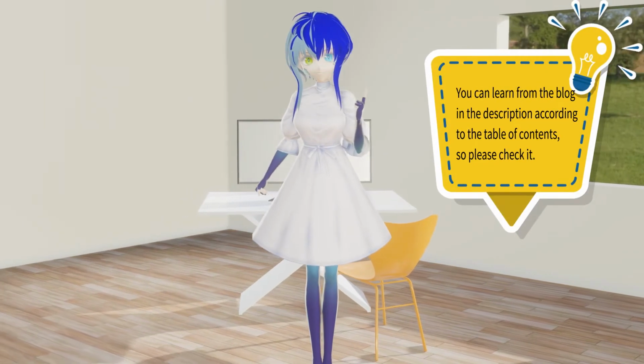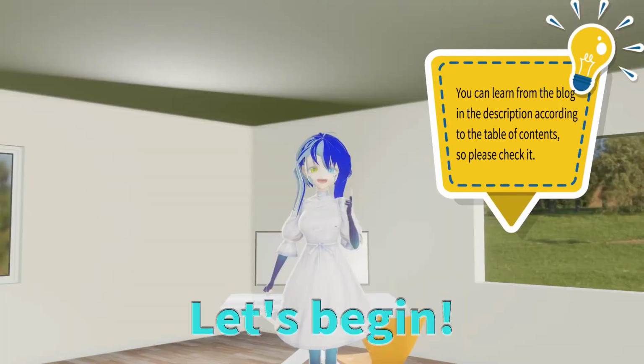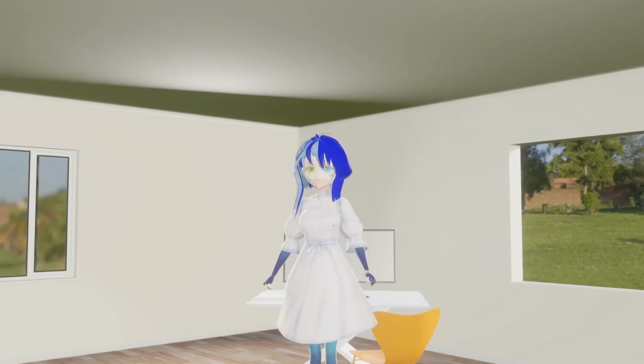Today I will explain about the operation of each panel and docking. Let's begin.